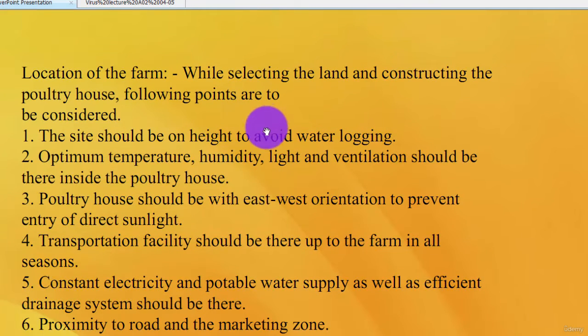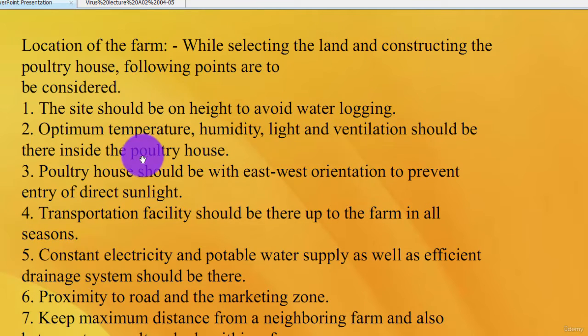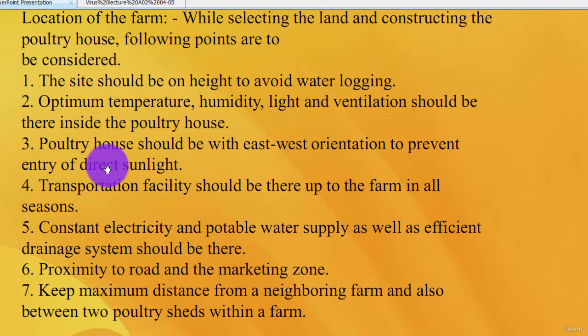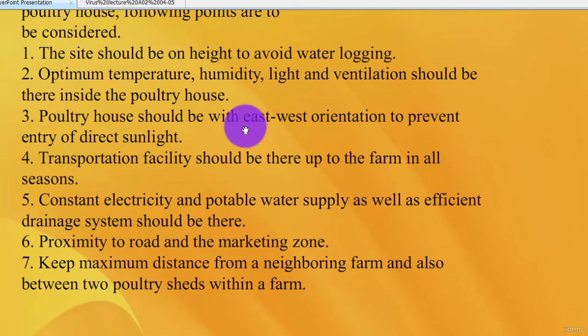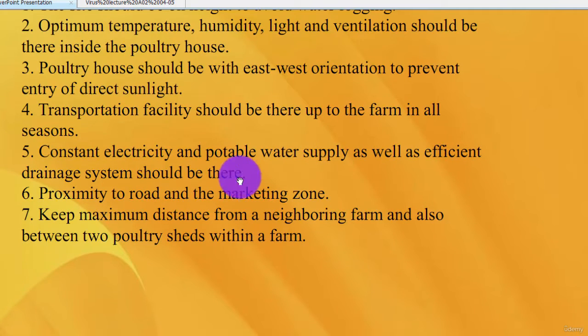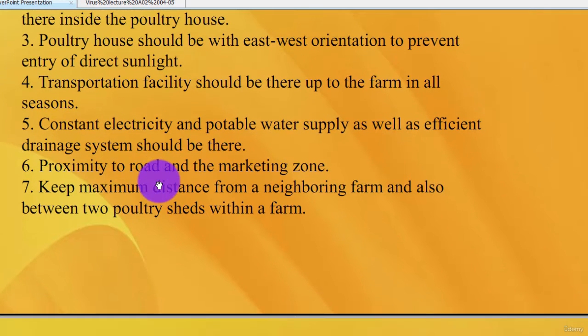Location of the farm. While selecting the land and constructing the poultry house, the following points are to be considered. The site should be on a height to avoid water logging. Optimum temperature, humidity, light, and ventilation should be there inside the poultry house. The poultry house should have an east-west orientation to prevent entry of air up to the farm in all seasons. Constant electricity and potable water supply, as well as an efficient drainage system, should be there.